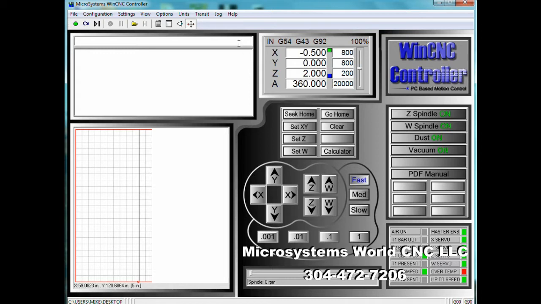I'm one of the programmers at Microsystems World CNC, and WinCNC is our product. I've been getting some questions about how to import a DXF file into WinCNC and use it. I thought that I might give a quick demo on how that works.